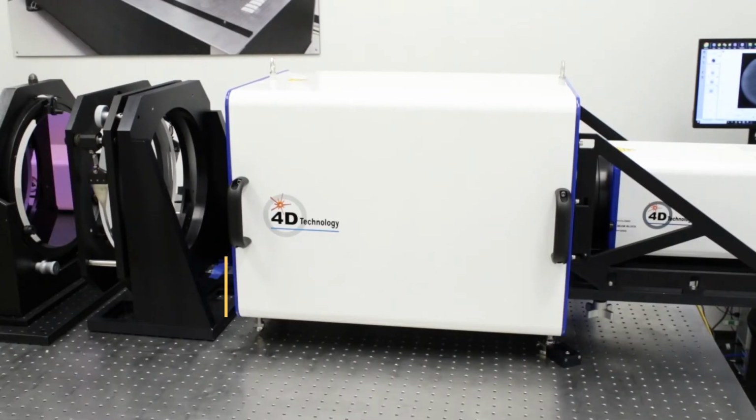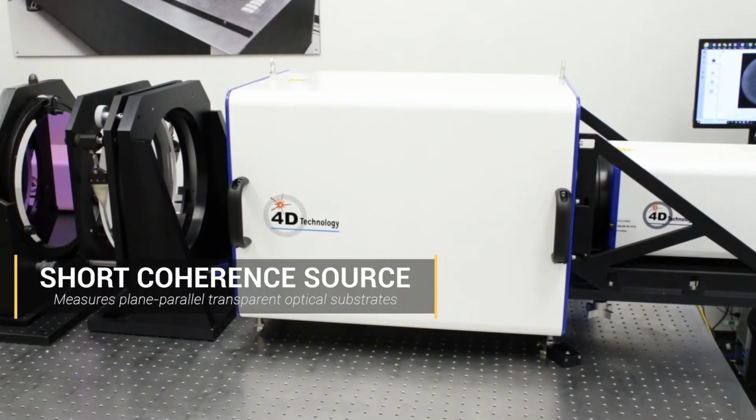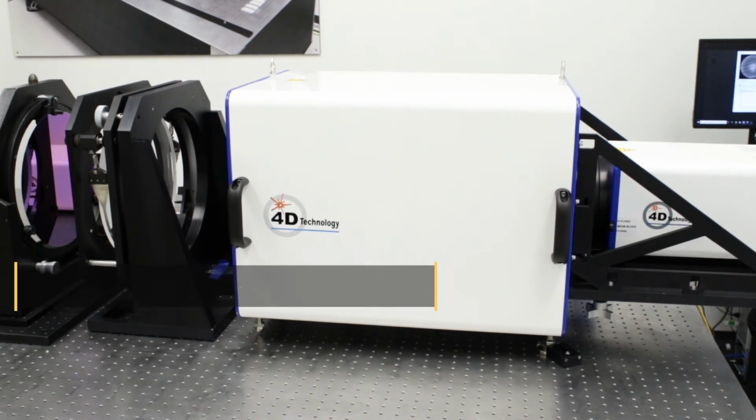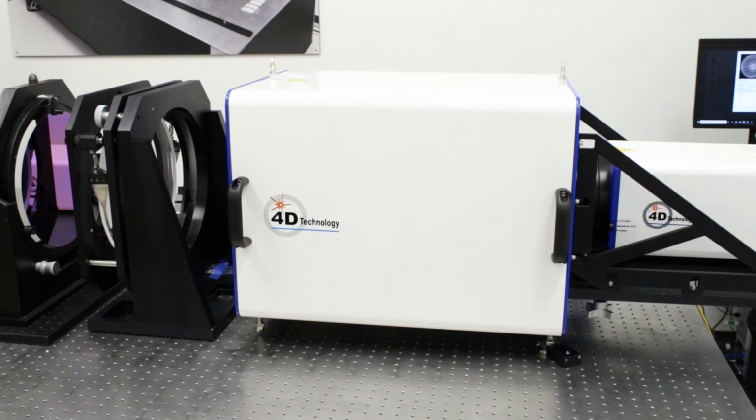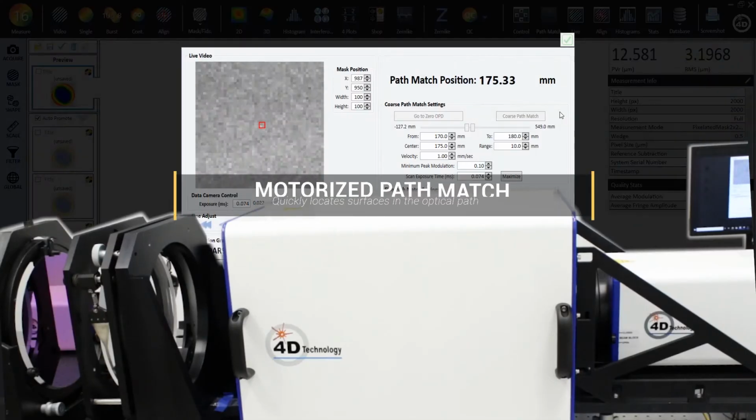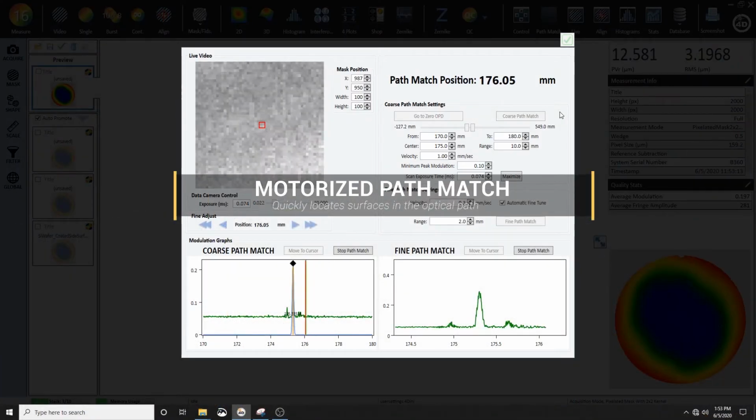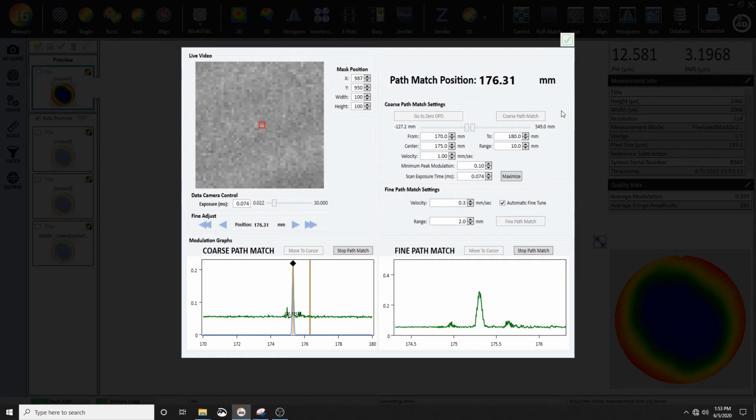A short coherent source measures plane parallel transparent materials, separating one surface from all the others in the path, and preventing three-beam interference. Motorized surface detection quickly lets you locate and select which surface to measure in the optical path.